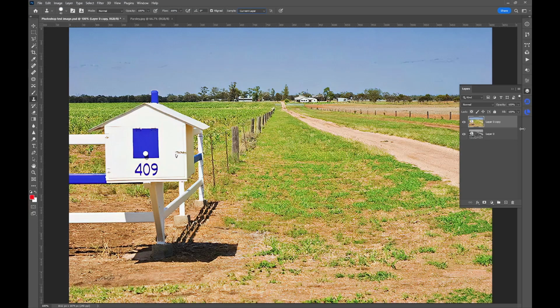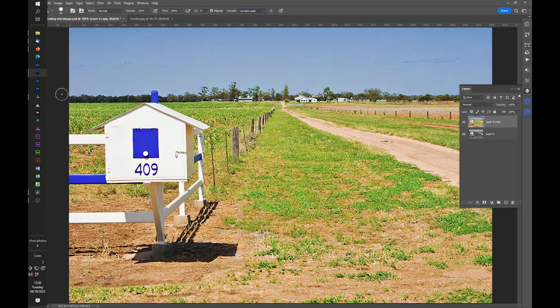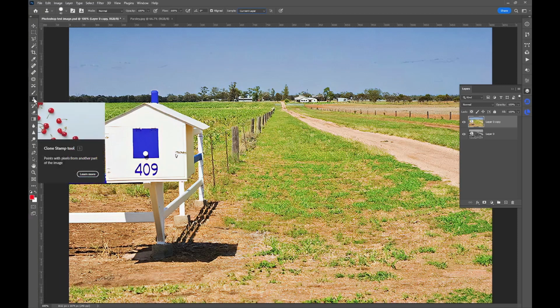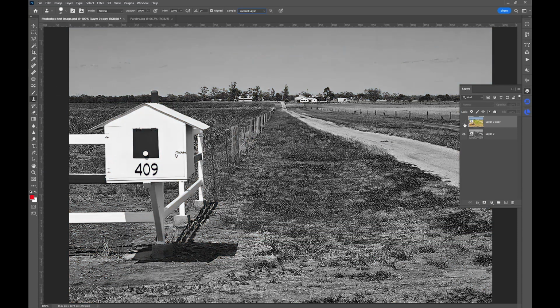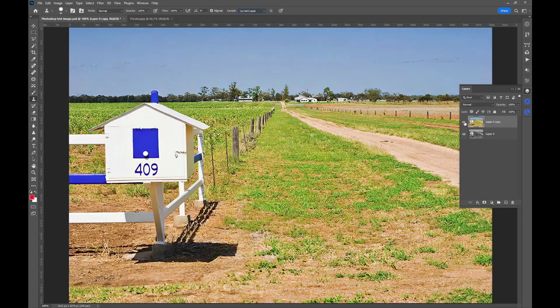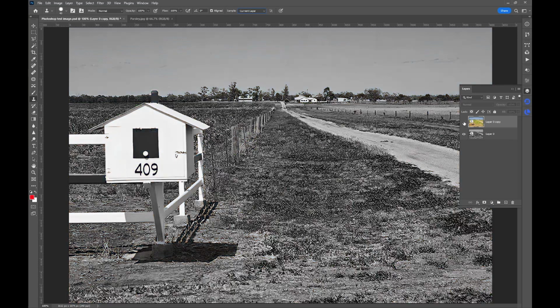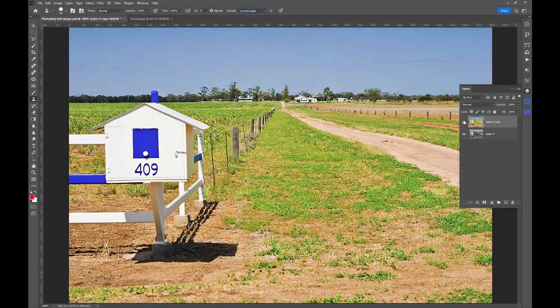So here we are back in Photoshop with the same file, and I've chosen the clone stamp tool here by pressing S on the keyboard. You'll see this file has two layers. The top layer is the colour image and underneath is a black and white version. So I can actually clone from one layer to another.